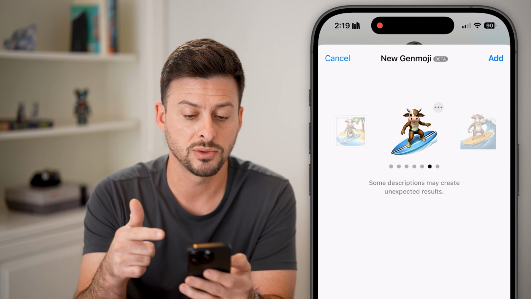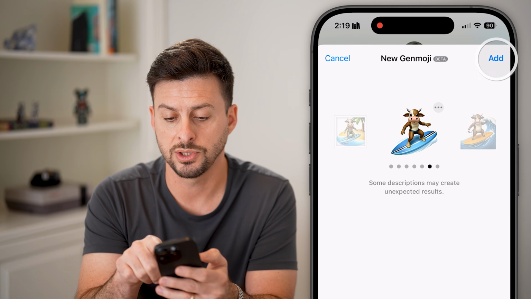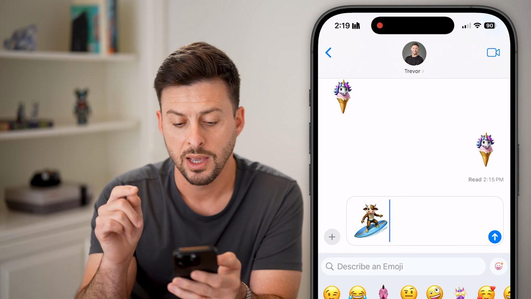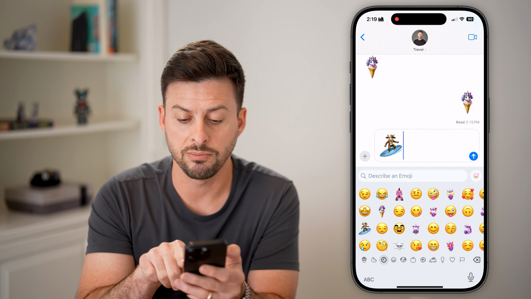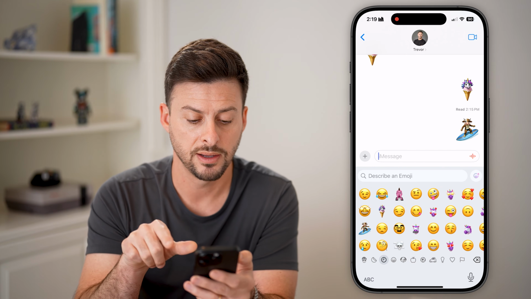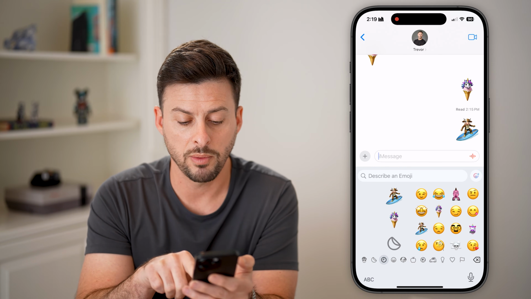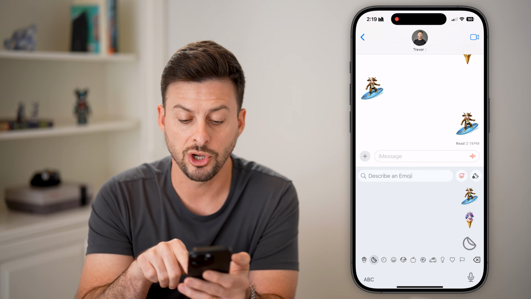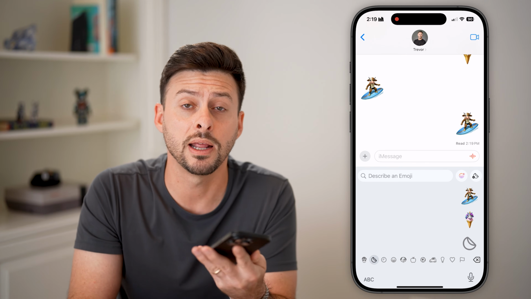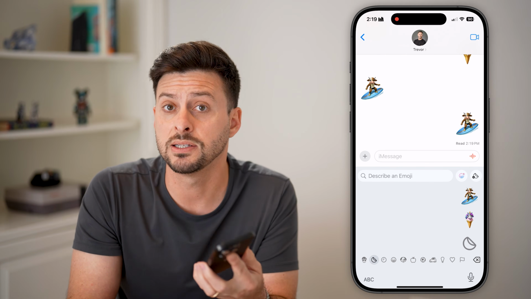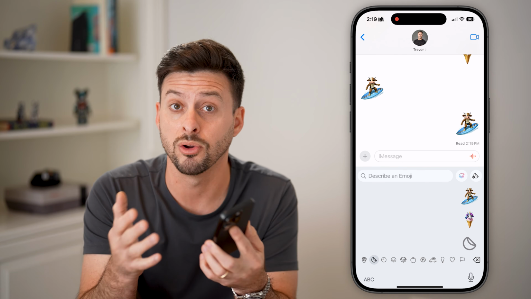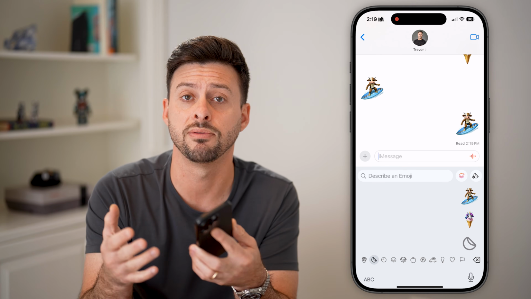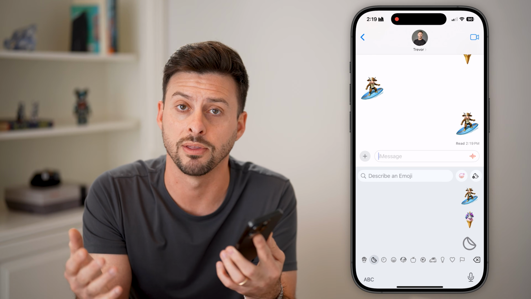Let's say I like this one. I'm going to use this one. Just hit add here. And just like that, it will add that Genmoji in there. I can hit send. And you can see if I swipe over at the very bottom, it shows those Genmojis that I have created on my phone so that essentially I have those on there. I can always delete them down the road, save them, rearrange them, or anything like that.